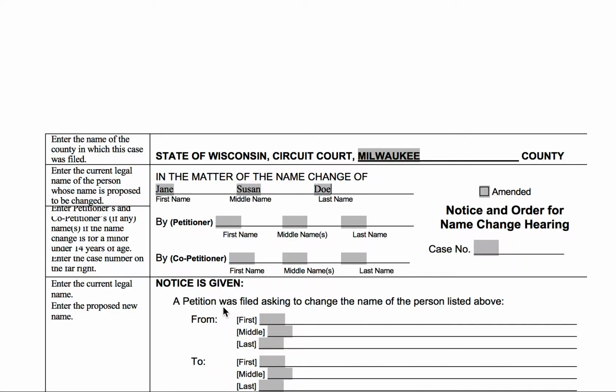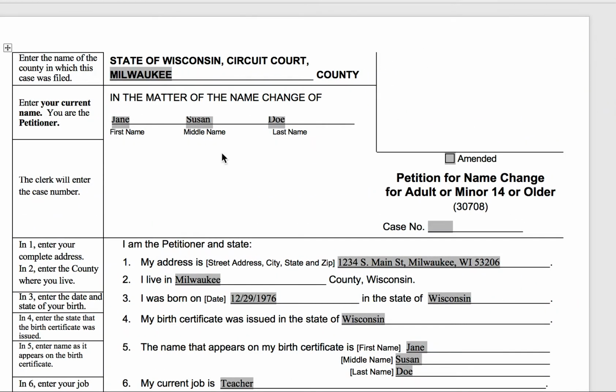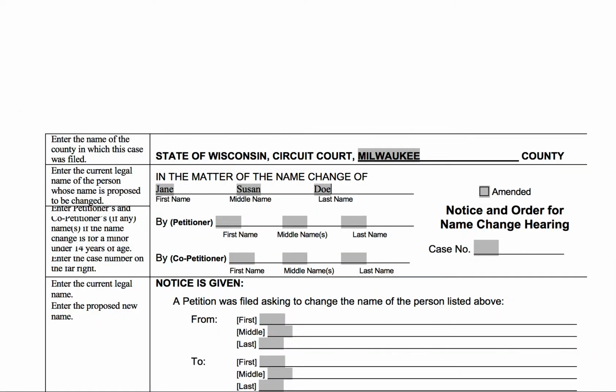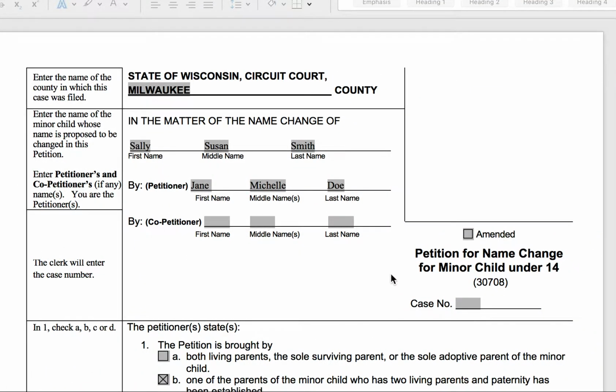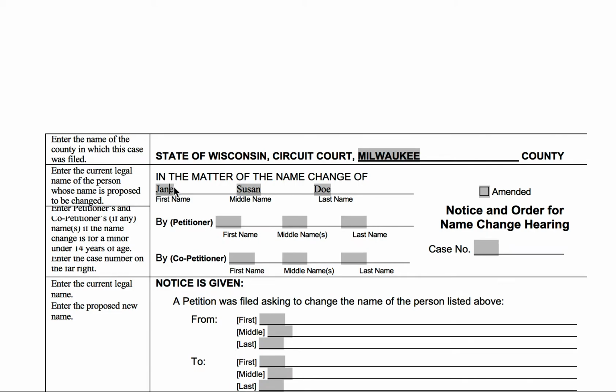But what if you're filling this out for a minor child? So then we would go to, that's my adult one again. Let me pull up the minor child one. You would go to your minor child petition, and again, we want the name to match, and then we want the parent's name, the petitioner and the co-petitioner, if there is one, to match. So here, I want it to match.